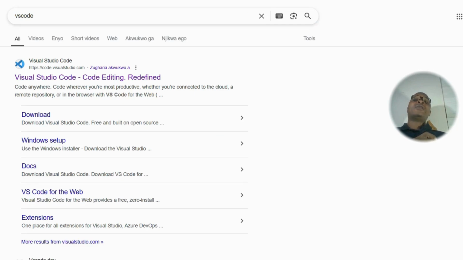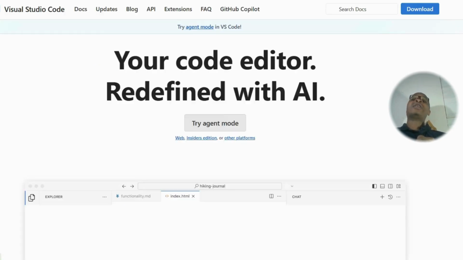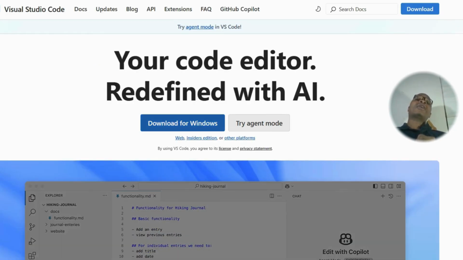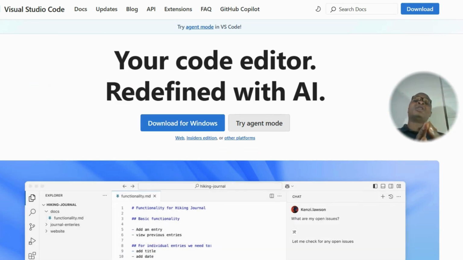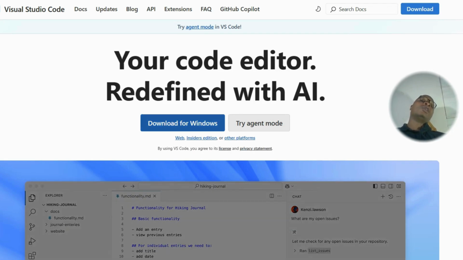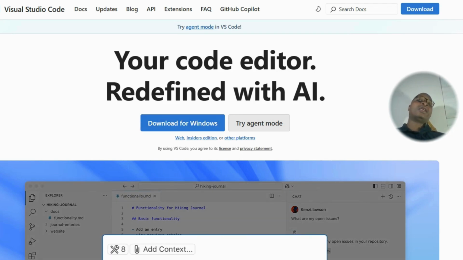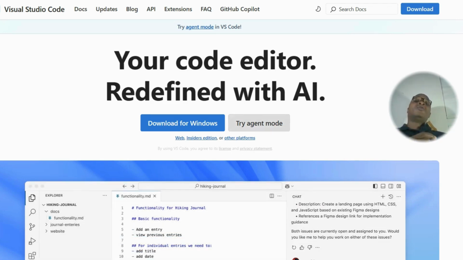When you type in Visual Studio Code in your Google Chrome, because we are still using Google Chrome, when you type in VS Code, you click here. When you click here, it will take you to this page. Can you see Download for Windows? It's because the laptop I'm using is Windows, and if you are using Mac or Linux, it will show Download for Linux or Download for Mac.